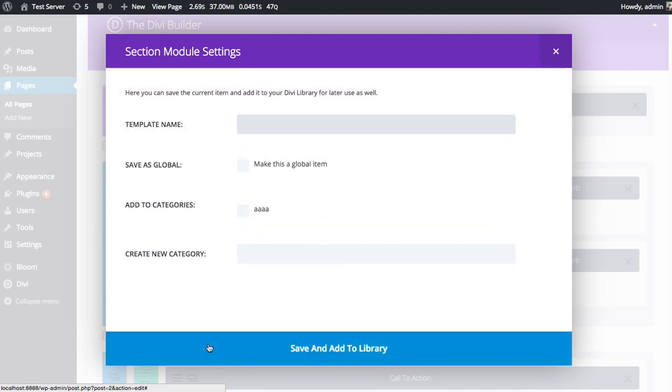And there's a few options here that I need to go over. The first one is obviously you're going to need to give your section a name, your library item a name, so you can identify it down the road. And like I said, I'm just going to call it homepage blurbs. So now I know whenever I make a new homepage and I want to have that double row of blurbs below the slider, I can just load in this section.